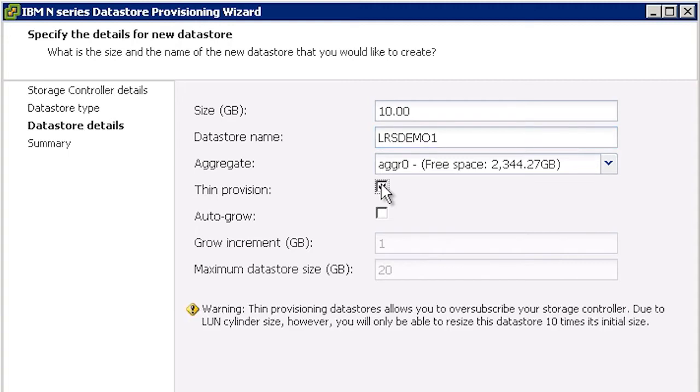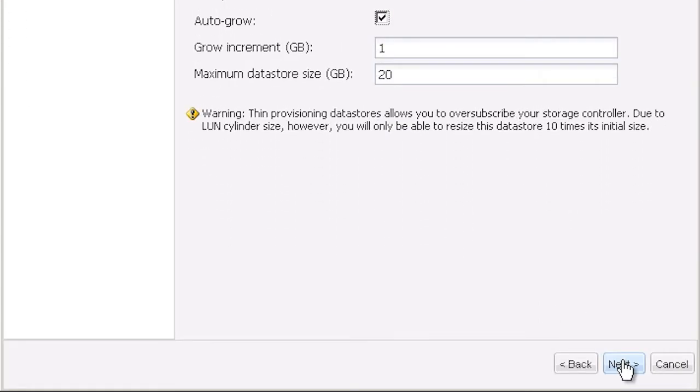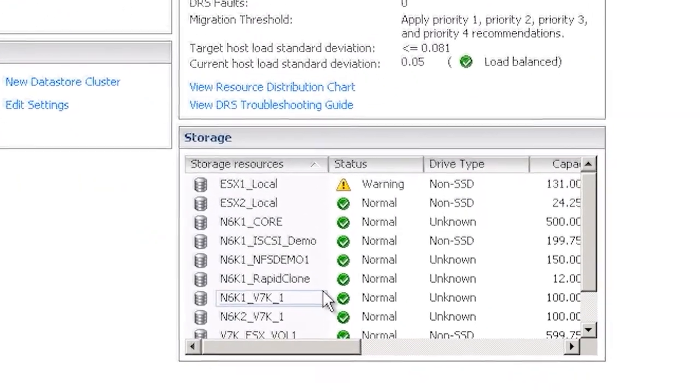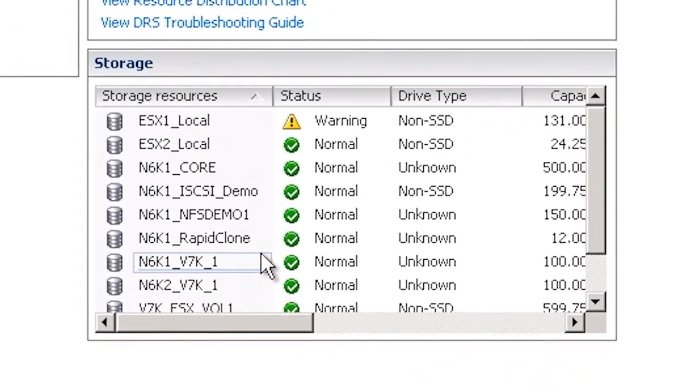At the same point, I can automatically thin provision this data store on the storage device, as well as being an NFS data store, I can automatically allow this volume or this data store to grow if it starts running out of space. So with this example, it says grow in increments of 1 gig to a maximum of 20 gig. Hit apply.